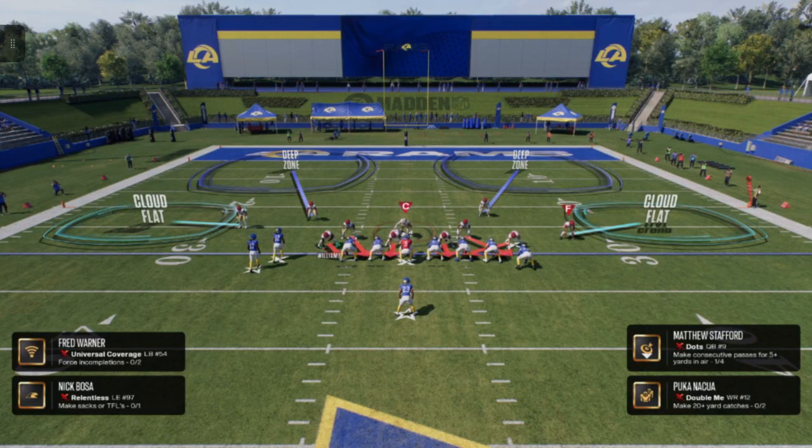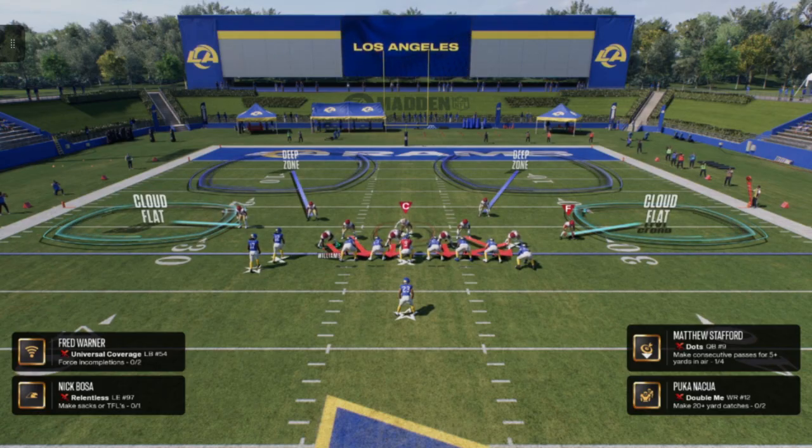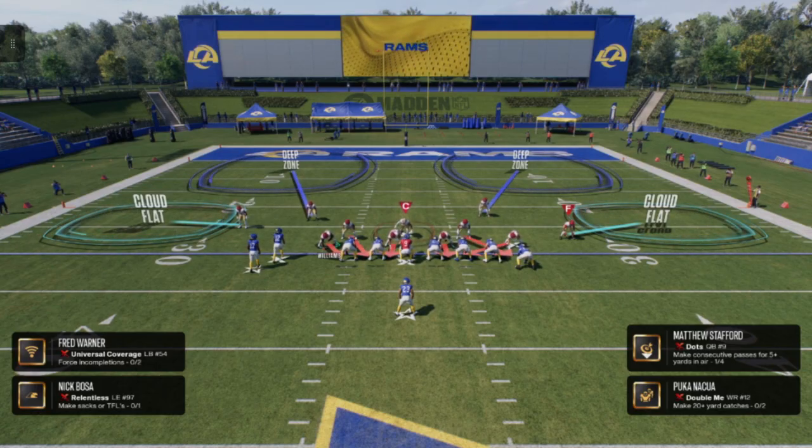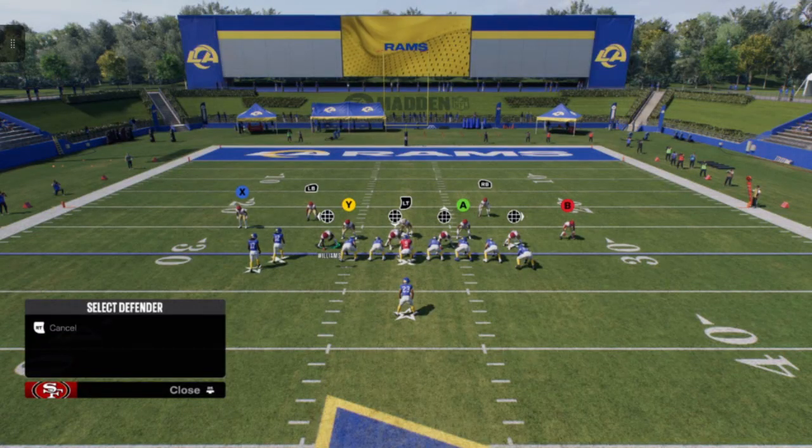Now, say you want to individually man up a member of the linebacking core on a wide receiver or on a tight end, for instance. So all you have to do in this instance, the same way I mentioned in my secondary tutorial, you will press Y.